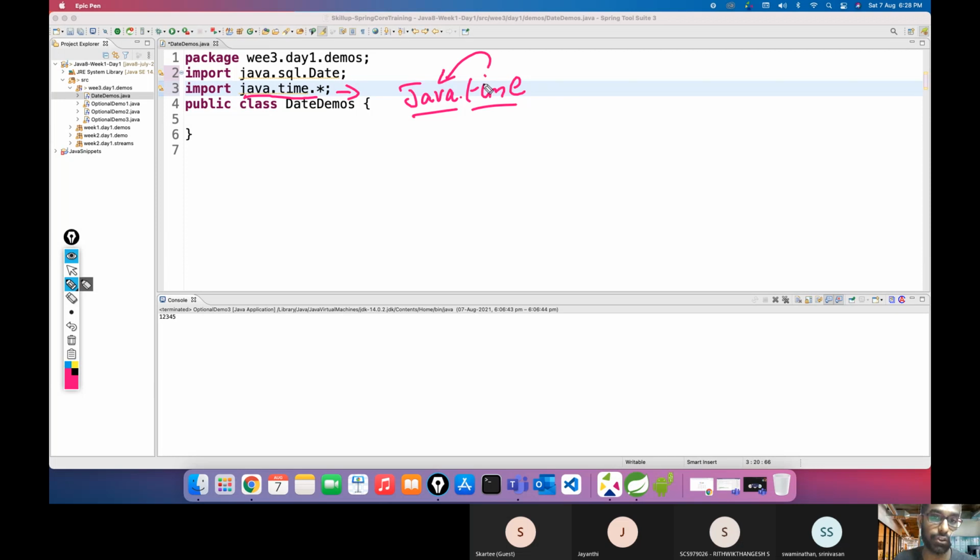Straight to the java package. Not even inside util. Not even inside sql. Straight into the java package. They have dedicatedly derived one package called time, java.time, which deals with all styles of date operations.